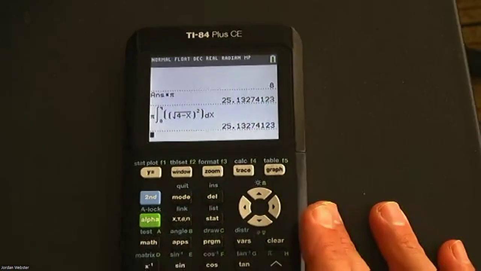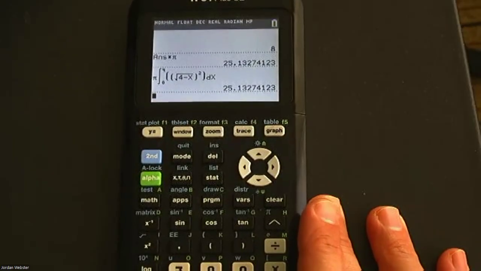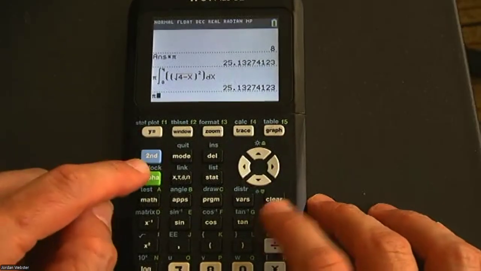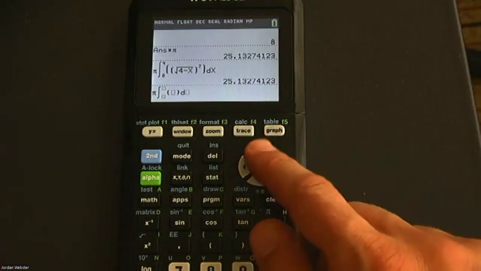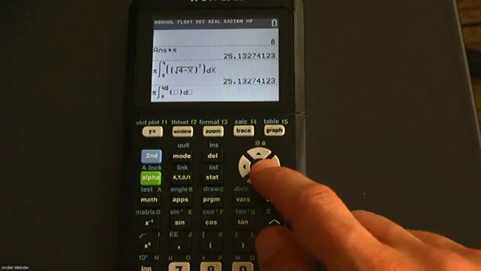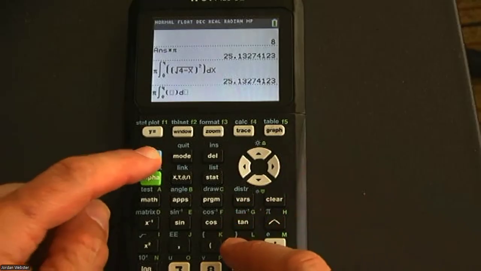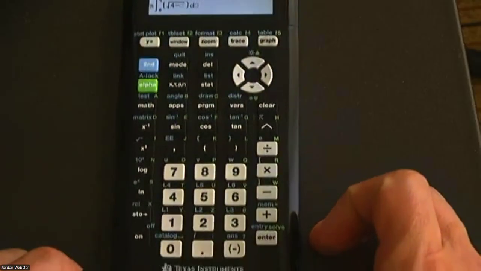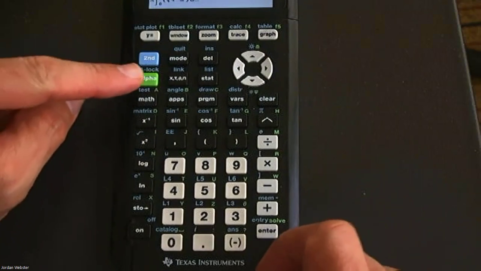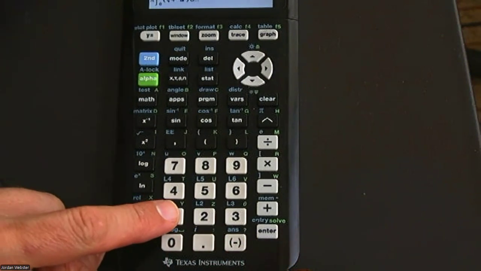Now, the other option to do this, if you don't like replacing y's with x's, is we can actually do the same integration, but we can put the letter y in there if we like. So we're going to take the square root of 4 minus y. In order to get a y, I just have to hit the alpha and then the number 1. That'll give me the y value.